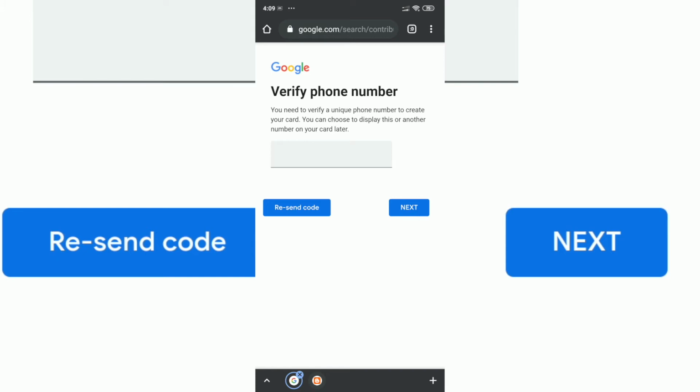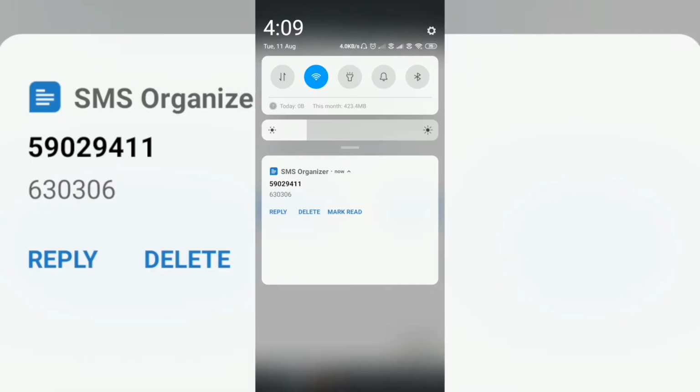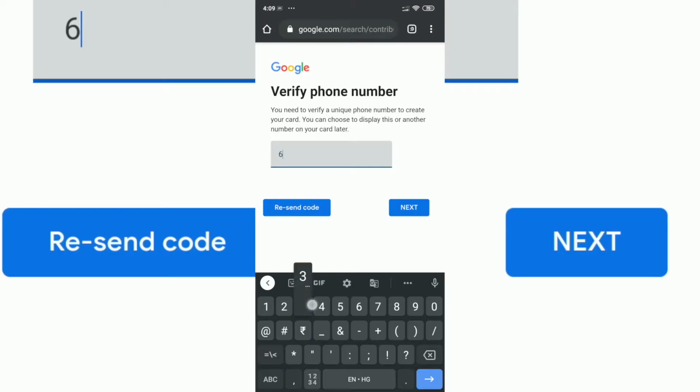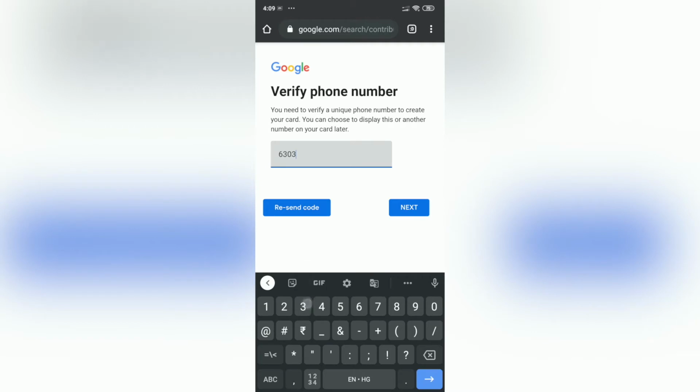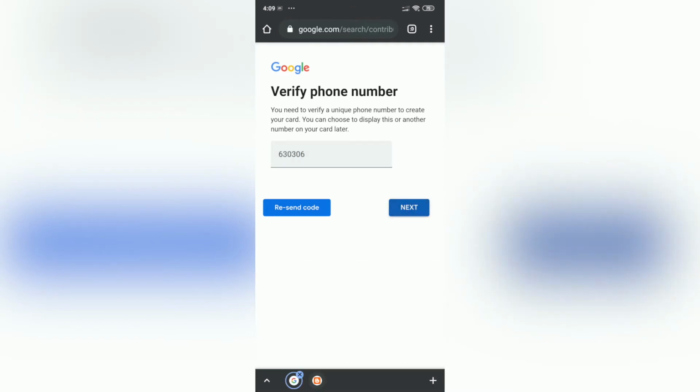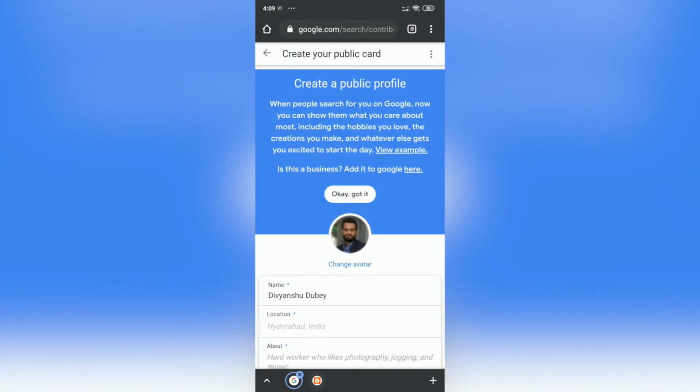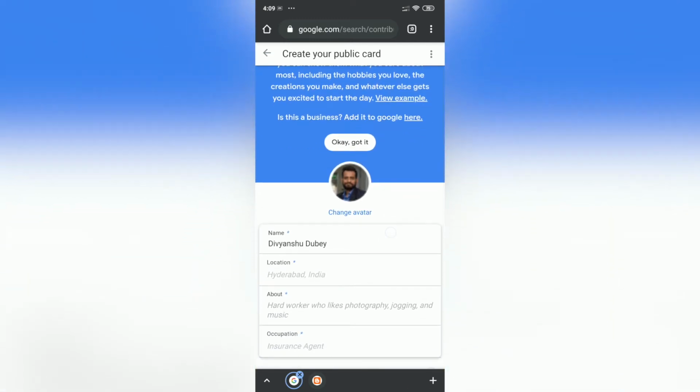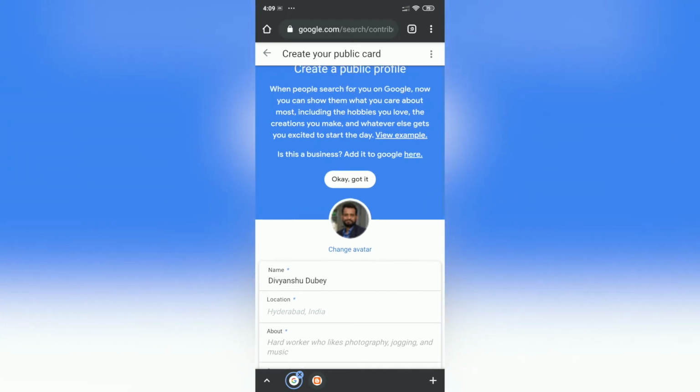Google will send you a verification code after you have entered your phone number. So I check the verification code, 30306. Click over next, and here you can see it has been verified. So here you can see I'm proceeding ahead and creating my own profile.